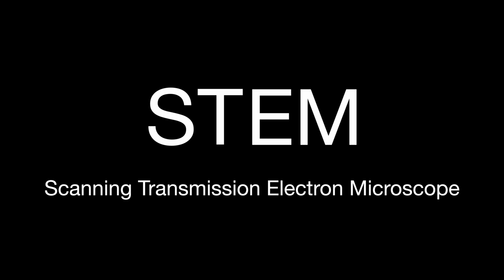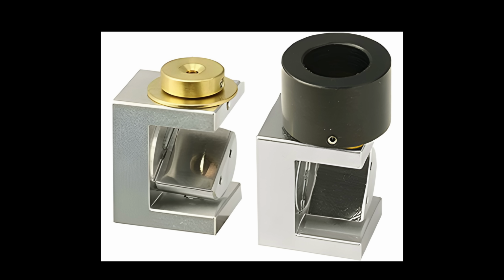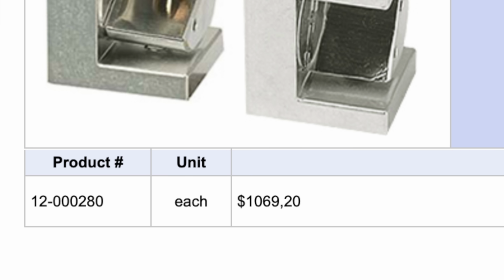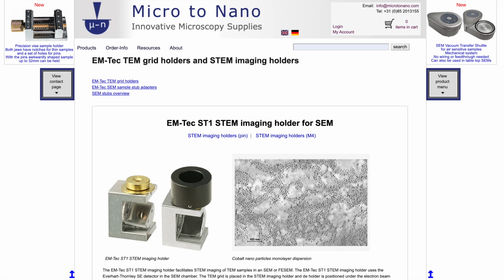This is how we can convert our SEM into an STEM, or Scanning Transmission Electron Microscope. The only thing we need is a relatively simple adapter. These adapters are actually fairly common, though like most lab equipment, they are ludicrously overpriced. So I decided to make my own.